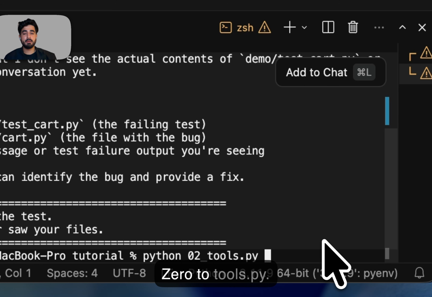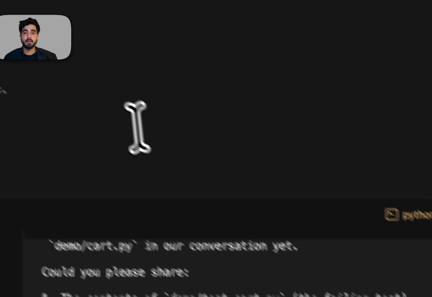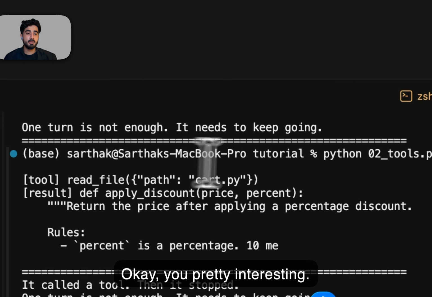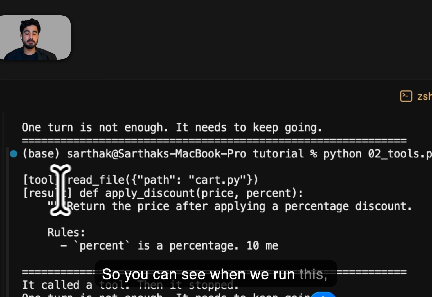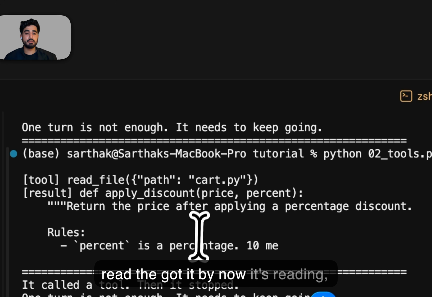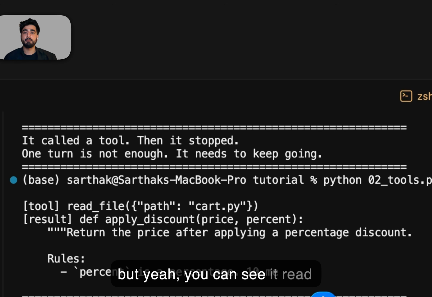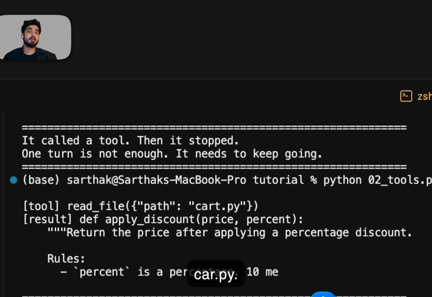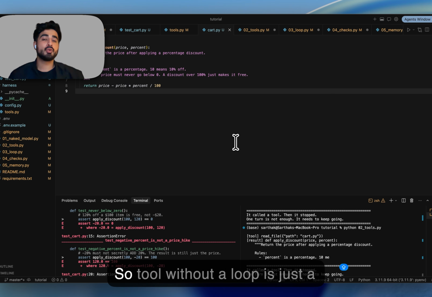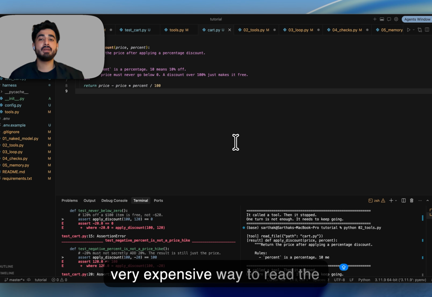02 tools.py. Right. Now this is pretty interesting. So you can see when we ran this, the output is like, it read the file, and now it's reading, but you can see it read card.py, but then it stopped because one API call is just one turn. It spends that turn looking around. It never got to the fixing part. So a tool without a loop is just a very expensive way to read the file.